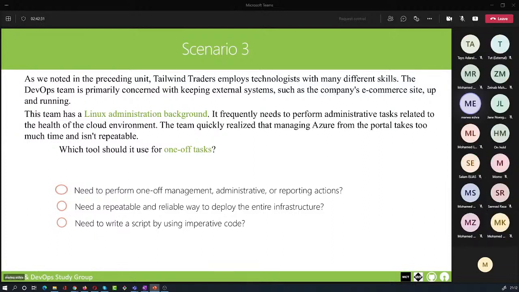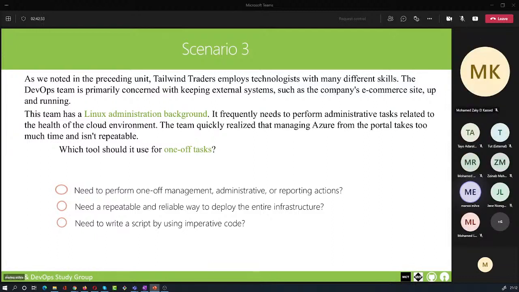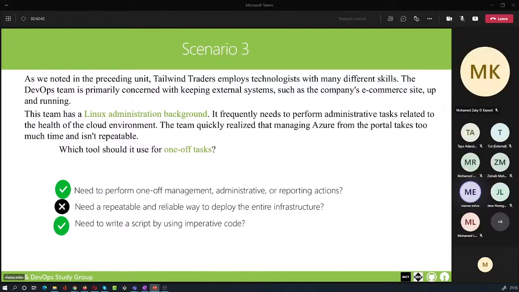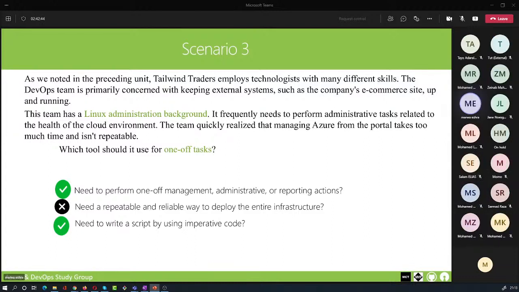So same scenario as above, but here they mentioned Linux. So yes, they do need one-off management, administration, and reporting actions. They didn't mention the repeatable part, and they said scripting on Linux. So then you'd think Azure command line interface.